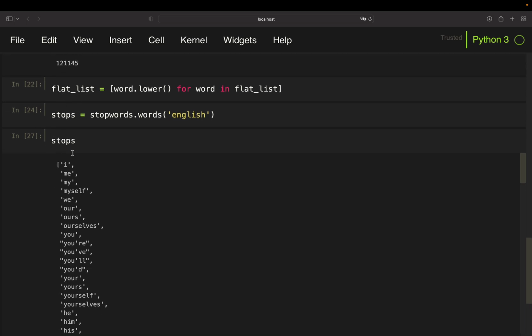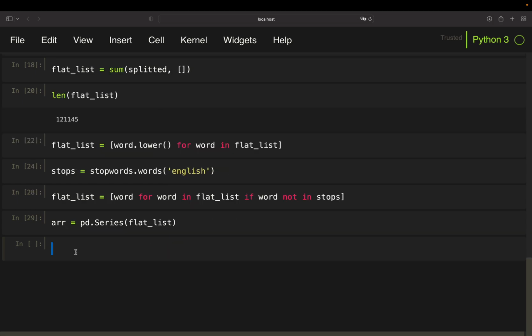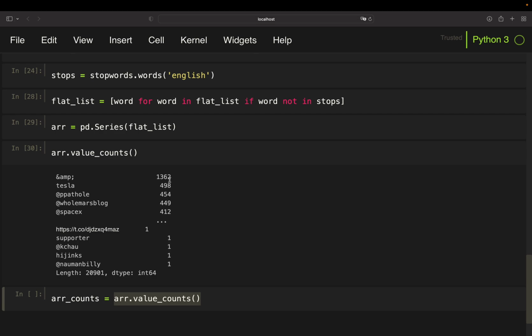So we want to clean up our flat list for those stop words. And again, I'm reassigning and using a list comprehension for that, using word for word in flat list if the word is not in my stop words. With that, I have cleaned up my flat list a bit, and now I'm going to create an array out of that and do some analysis. So let's take a look at the word count. I'm simply taking a look at the value counts here, and this will provide me the number of the word, so the word count here.